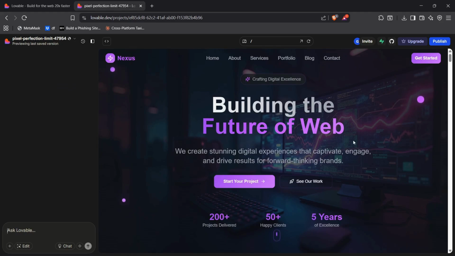Now one important thing: if you are using Supabase as your database, then you have to disconnect Supabase first and then copy the URL. Otherwise, if you copy the URL directly without disconnecting Supabase, then you will not be able to remix that project.